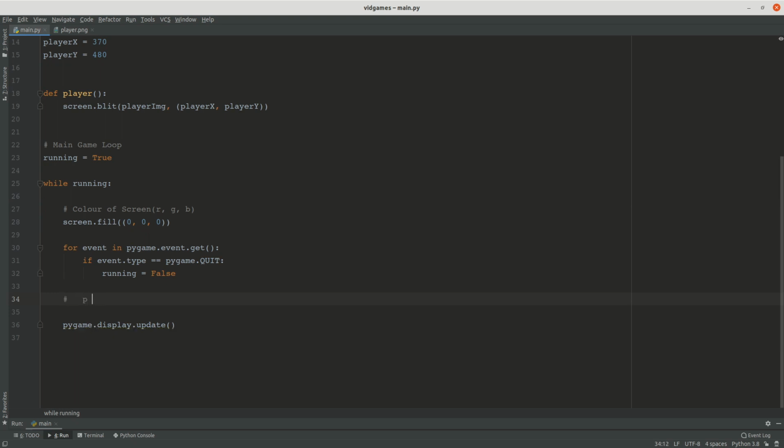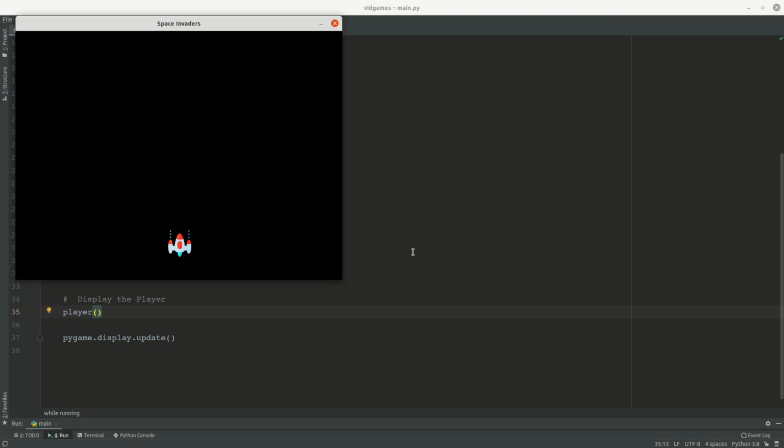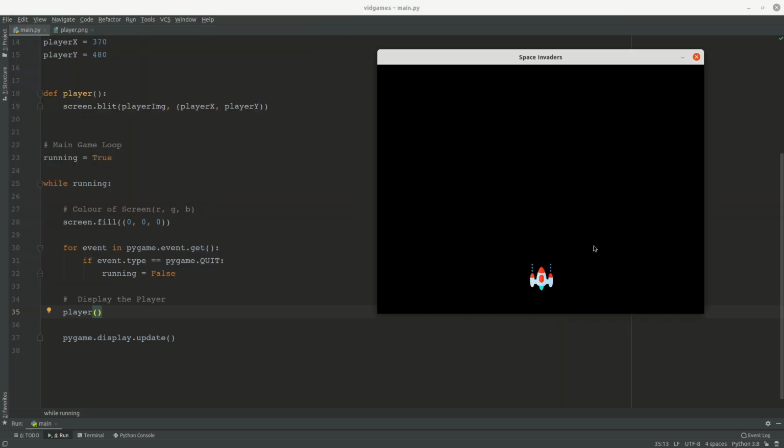Right here, I'm going to put in a comment saying display the player. So why didn't the player get displayed? That's obviously because we didn't call the function. So all we need to do is type in player, because that's the name of our function. I'm going to press shift F10. And now you can see my very cute player over here. It's just standing right there.